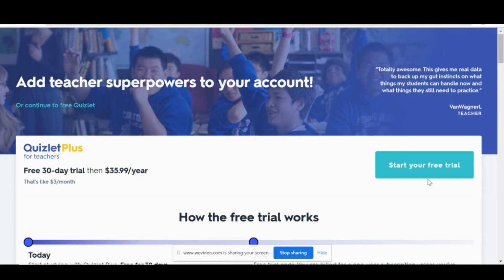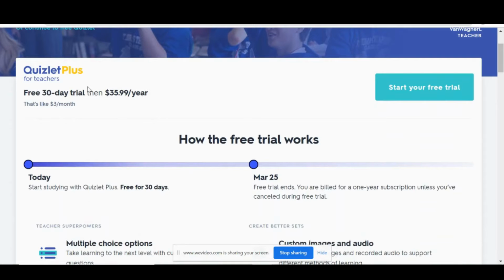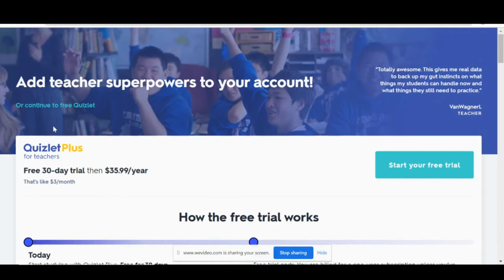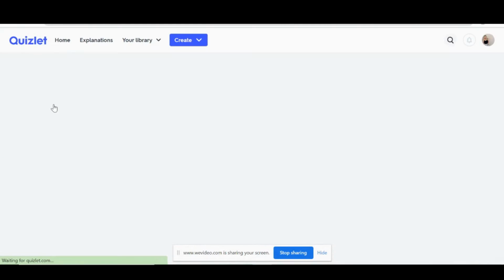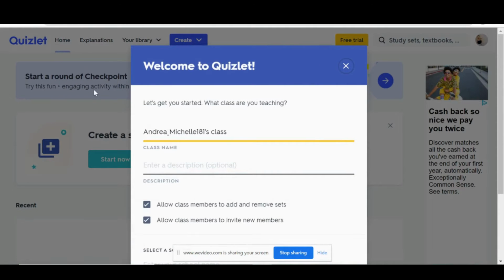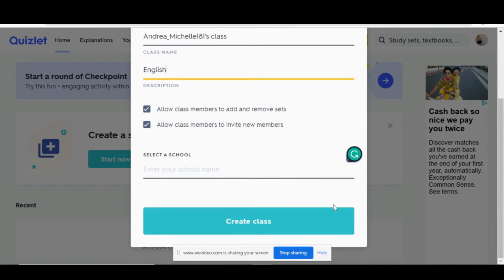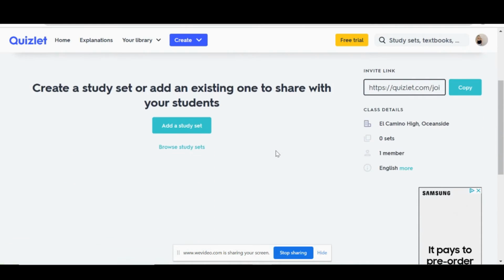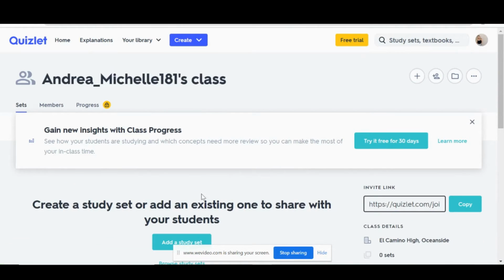So when you first sign up, it's going to bring you to a page like this, and it makes it seem like all you can do is a free trial that's eventually going to cost you 36 bucks a year. Or you click that little button over there for free Quizlet. Okay. So I just created this class, and let's say I'm doing an English class, blah, blah, blah, enter school, create class. Okay, so I've created a class now, and now I need to figure out a study set.